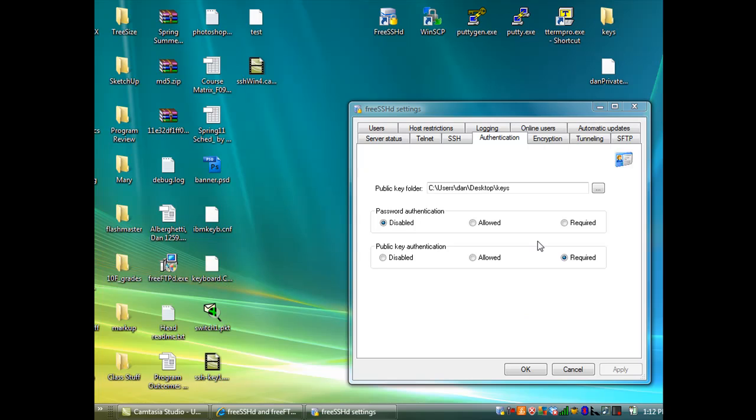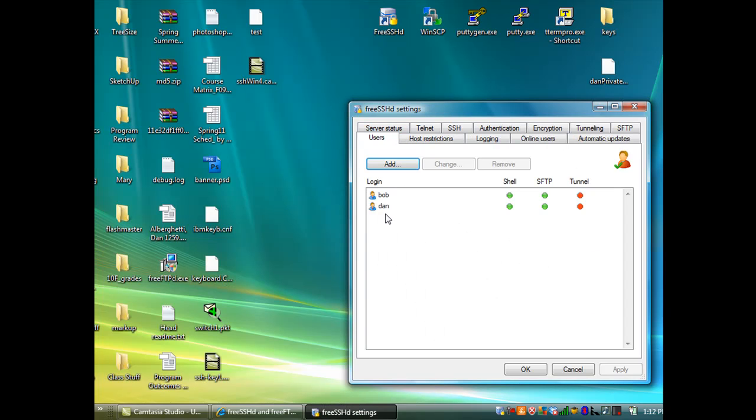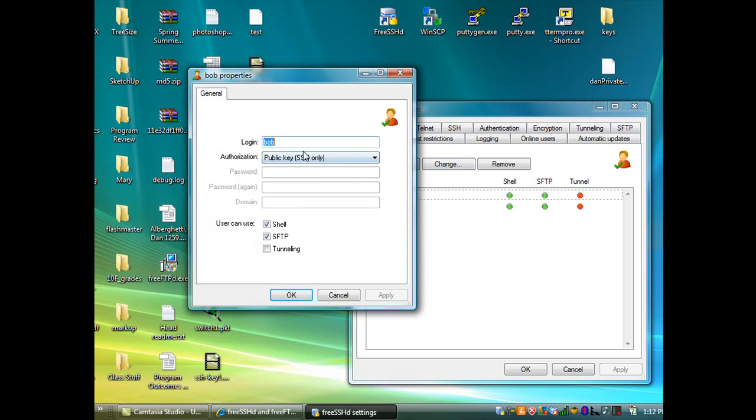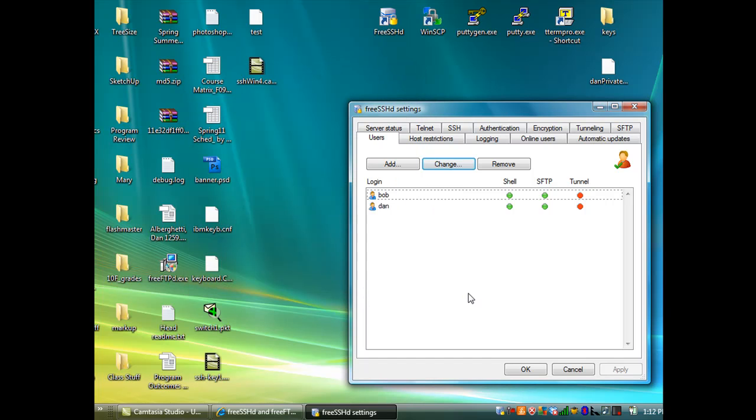And this time, I successfully was able to do this with the user Dan, but now this time we're going to do it with a different user named Bob. So you see here I've got this user Bob, and changed status, and Bob's been set for authorization, public key, SSH only, all right? And click OK with that. So we're going to set this up.